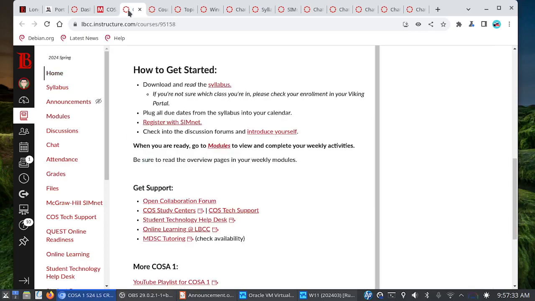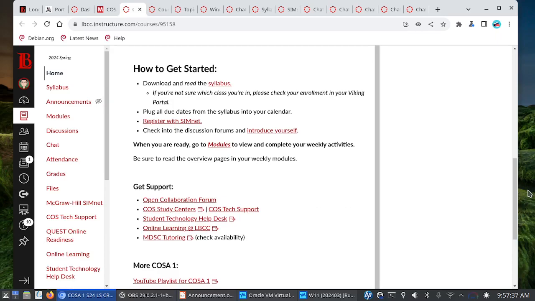One last thing on getting support, you'll see that there are a number of different support options. These are essentially your lifelines in the class. Now, you've already seen the live chat, that's real time. We also have an open collaboration forum where it's a discussion thread. You can talk amongst yourselves in there as well. It's not going to be in real time, which is great for my asynchronous COSA 1, since there are no class meetings.